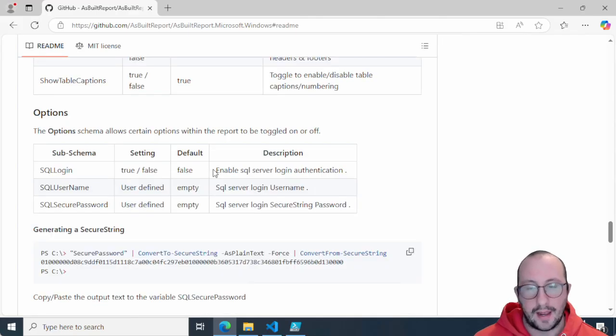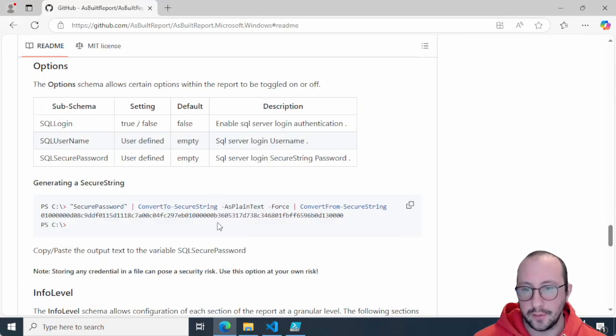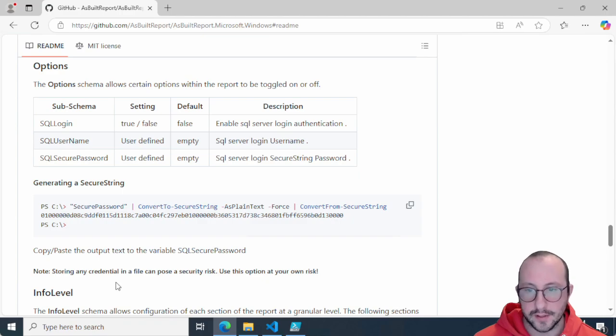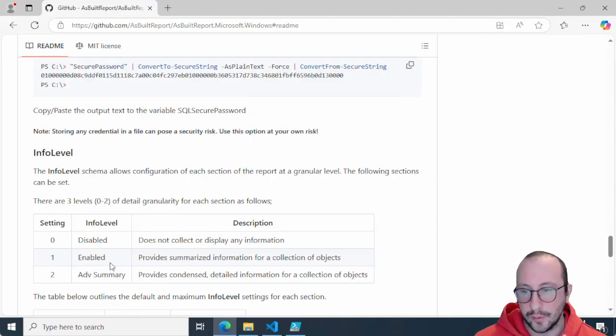Now, again, anything that's going to be stored in a file, you do have to be a little careful. You might just want to put in that information for the couple minutes that you need to run the script and then go ahead and delete that. They do give you the information on how to convert a password to a secure string to be able to paste that in the file. But like I said, and they even mention it here in bold text, that it is a security risk. So if you do it, just be aware, maybe just put that in there for the time that you need to run the report and then just go ahead and take that out.